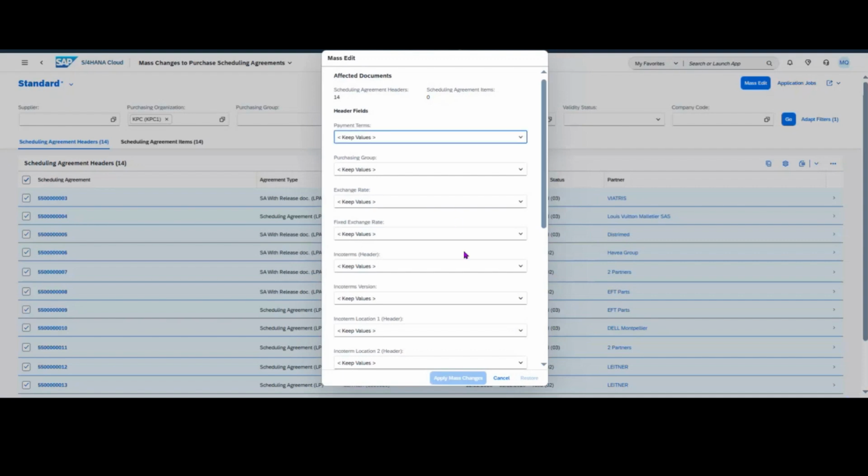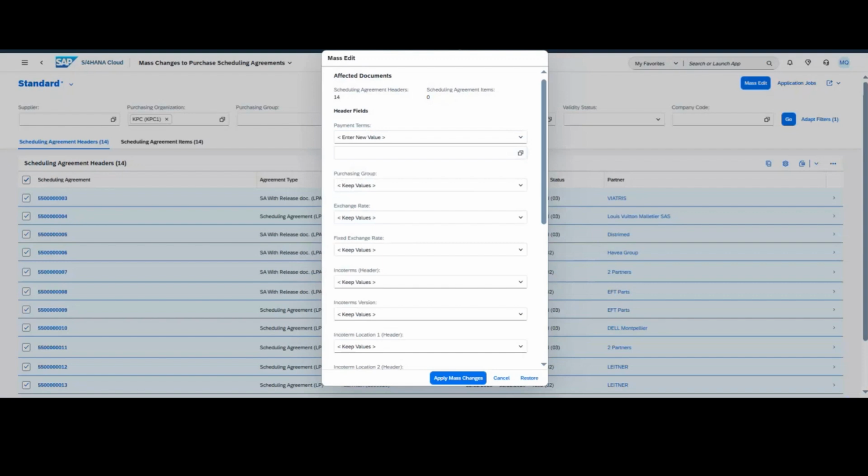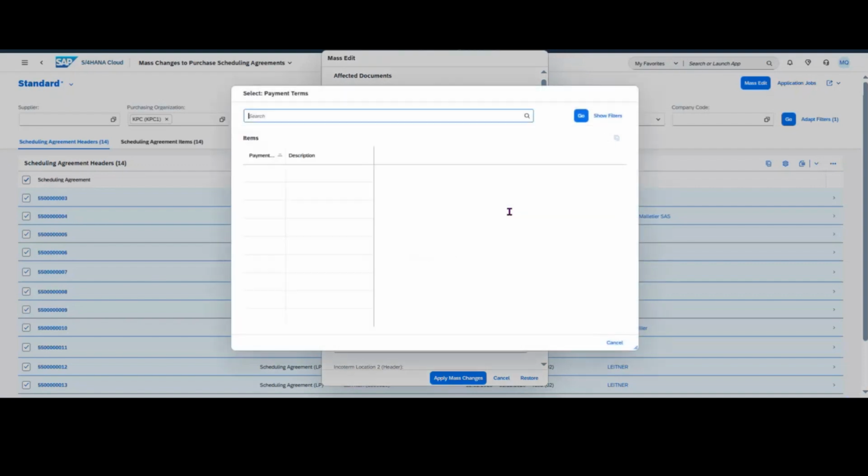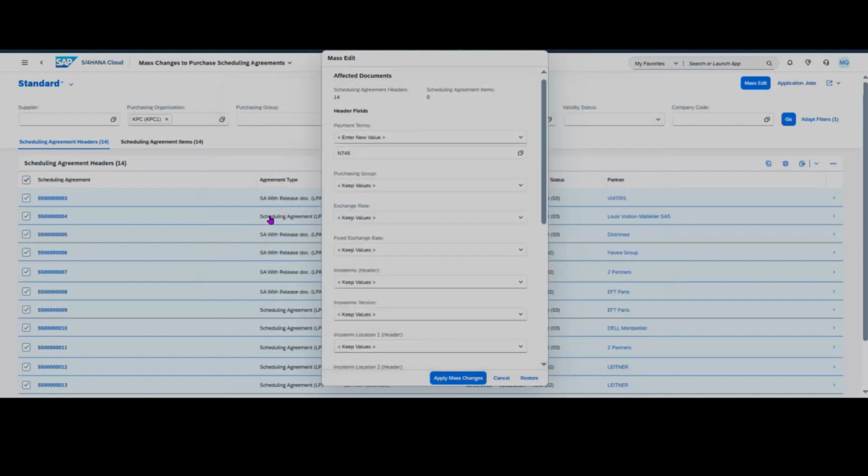For example, you want to change the payment term. So for that, you select enter new value. Choose replace field value by entering a new value. Enter the new value in the blank field and choose apply. So for example, I would like to define NT45 and apply mass change.